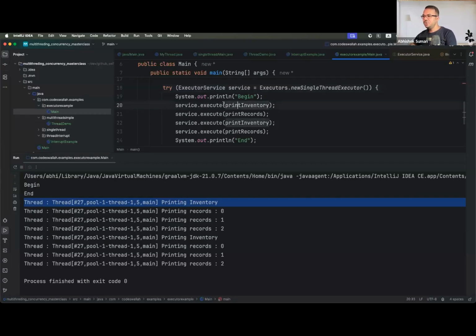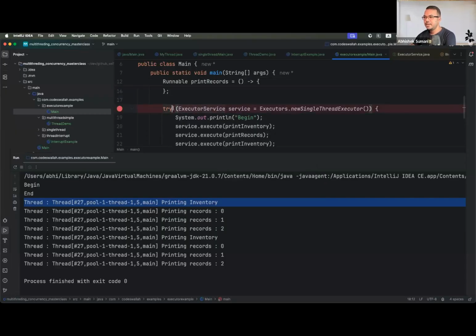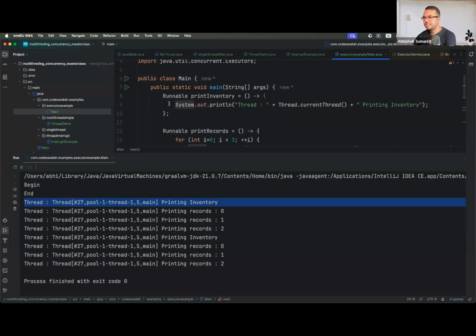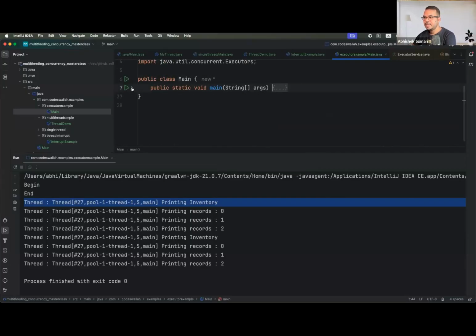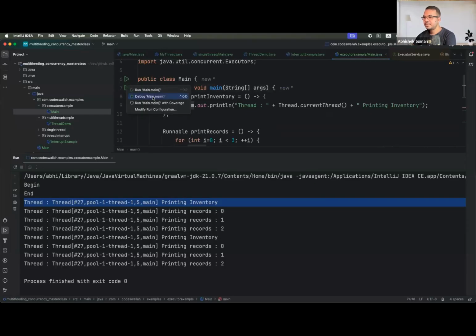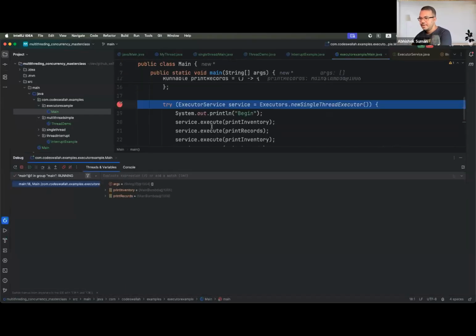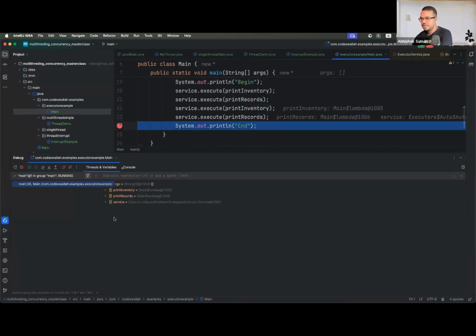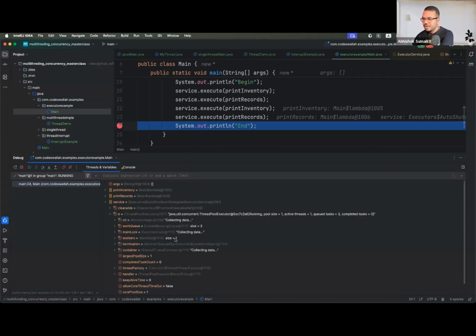Now, I wanted to show you something. Take a look here. I'm going to debug this program. Now, F8. Now let's take a look at this.